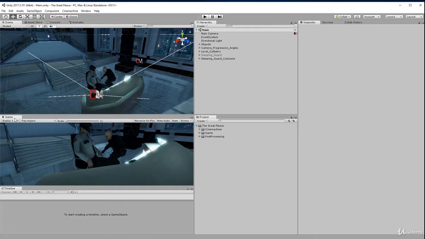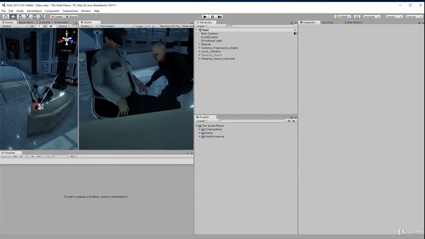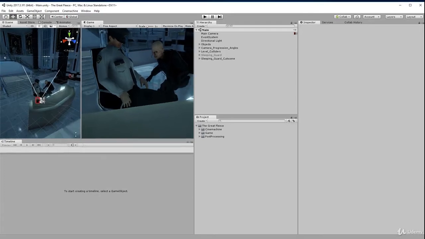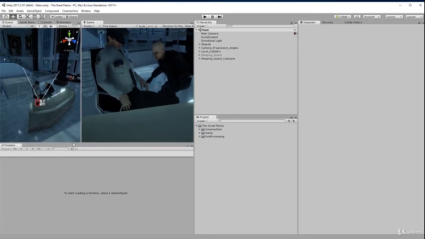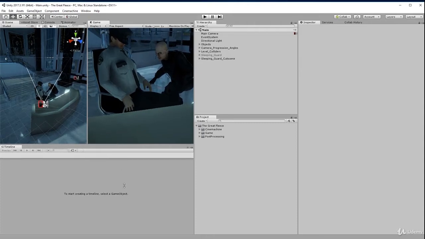But what I want to do is make it so that we have an efficient workflow. So I want you to take your scene view and your game view, and align them side by side like this and give it about a 50-50. And then here we have Timeline and we can drag it out. Okay, so here we have Timeline, and Timeline is, like I said, just an animation track.